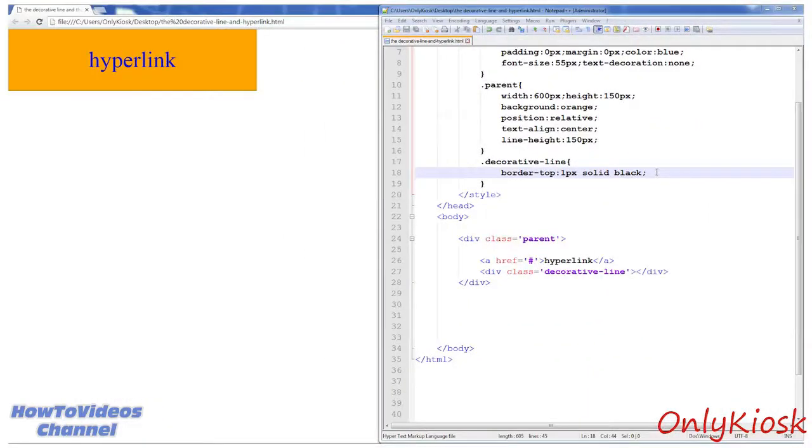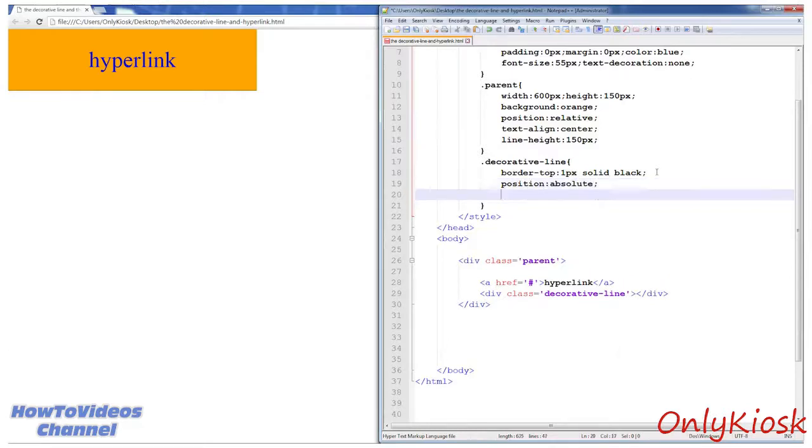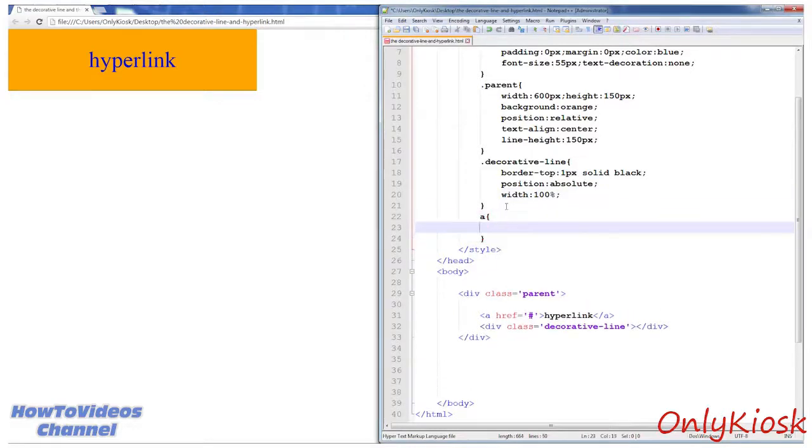To move the decorative line to be under the hyperlink, we first need to set its absolute position. This also means that we need to set the decorative line's width to 100%, because once you absolute a child div, its default width will be generated by its contents, not its parent div. Next, we need to set the hyperlink to relative position.